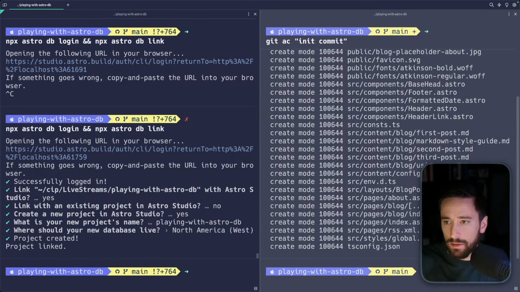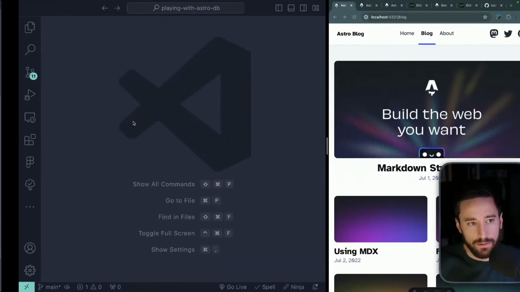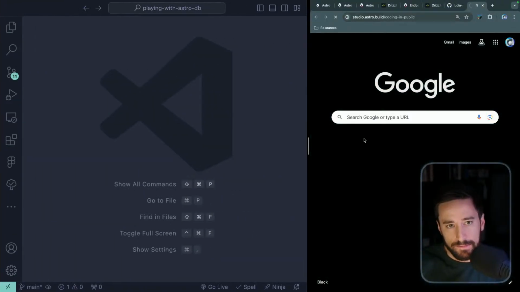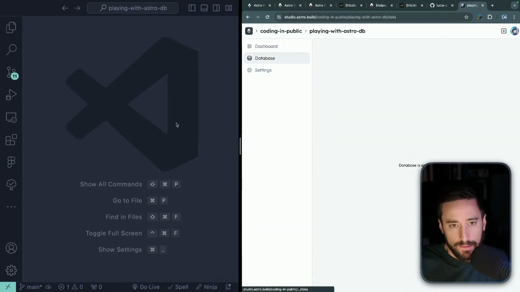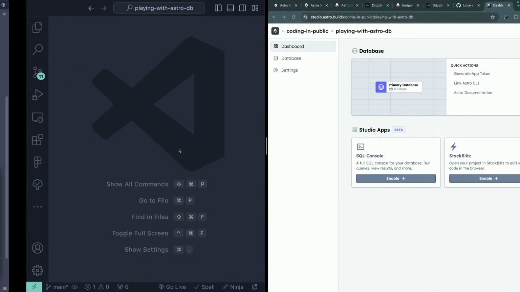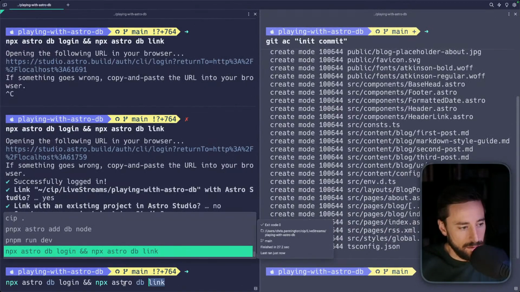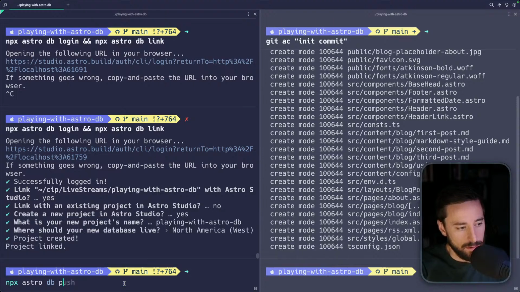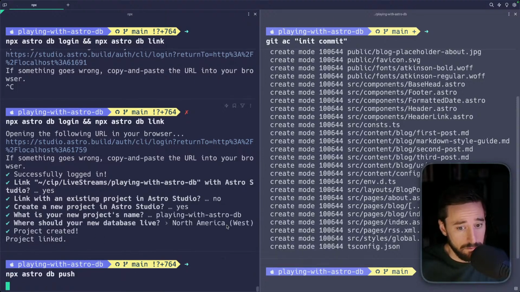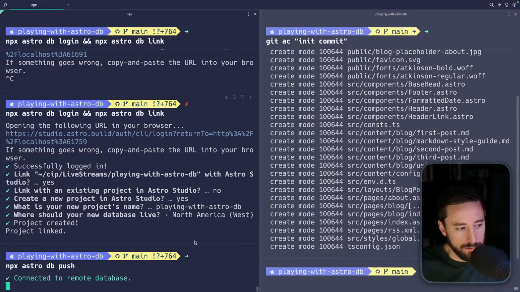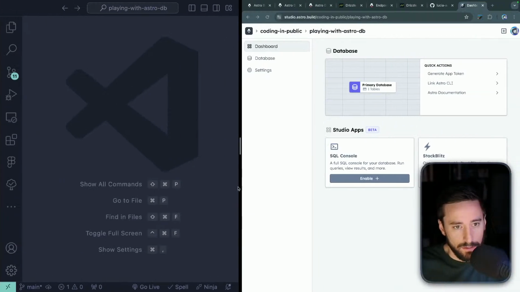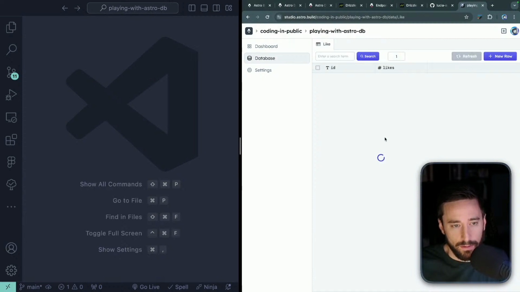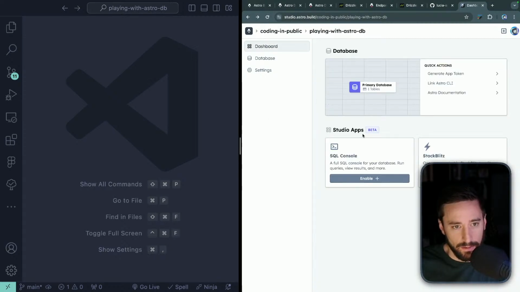Cool. All right, so let me go ahead and pull this over here. Right here. There we go. How about that? It's already up. We don't have anything here yet, so we should probably push our schema up, which you can do with this push command, I think. Maybe. It was giving me trouble, but I think it was not my fault. There was some trouble. Yeah, there we go. Database schema is out of date. Not anymore, it's not. Look at this. ID, likes. Done.